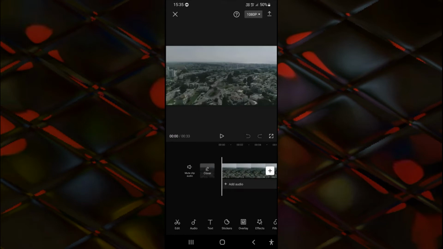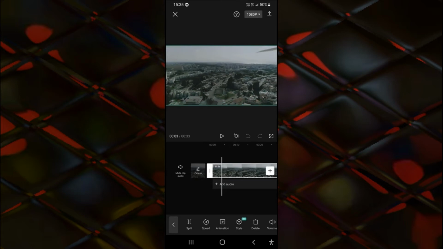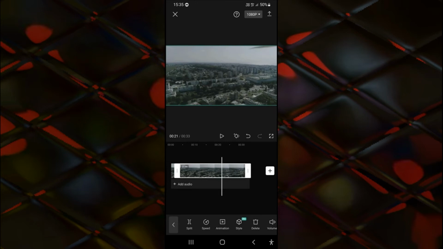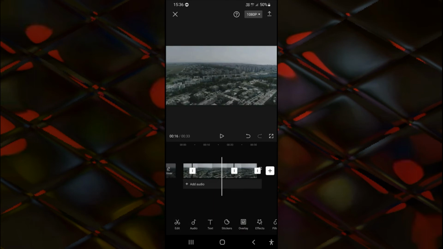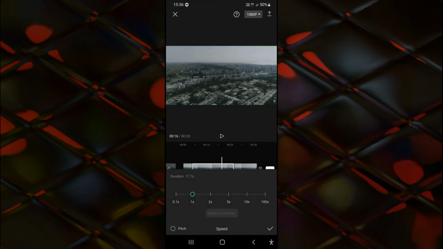Select your video on the timeline and go to the point you want the fast forward effect to start. Split the video and go to where you want the speed up effect to finish, then split again. Select the part you want to speed up, then select speed. Select normal, then the speed you want to add to that part of the video.